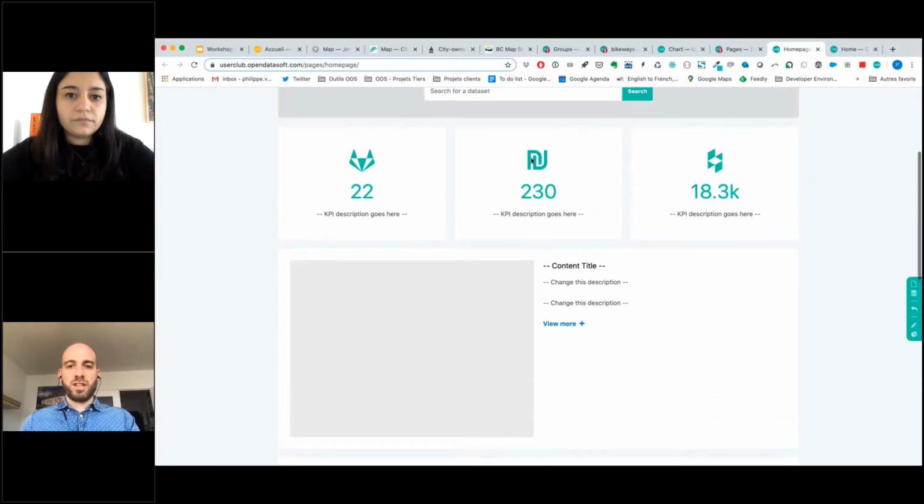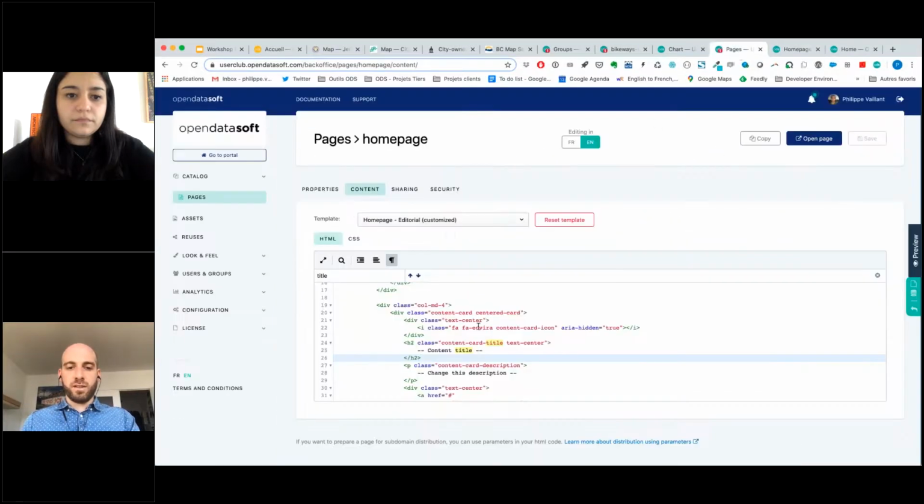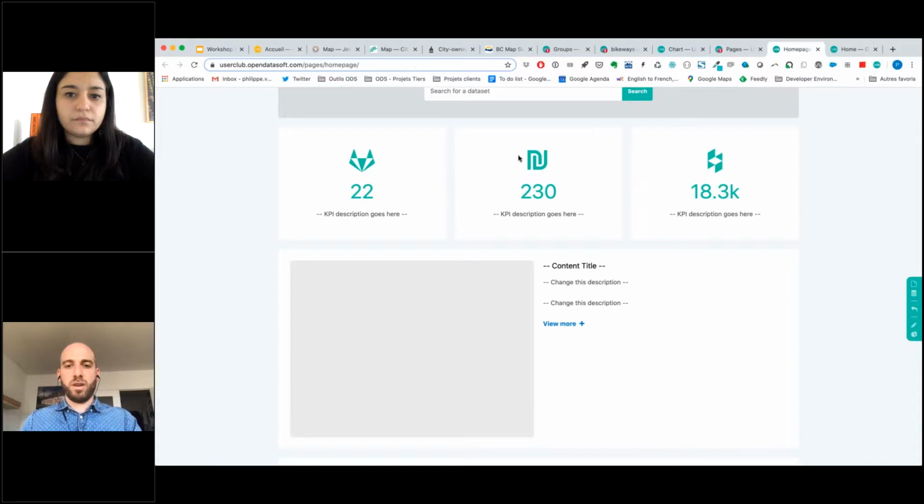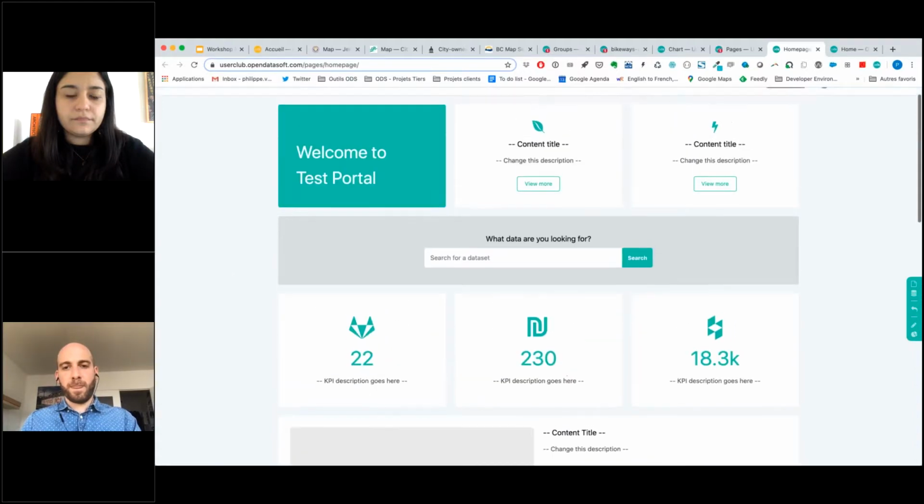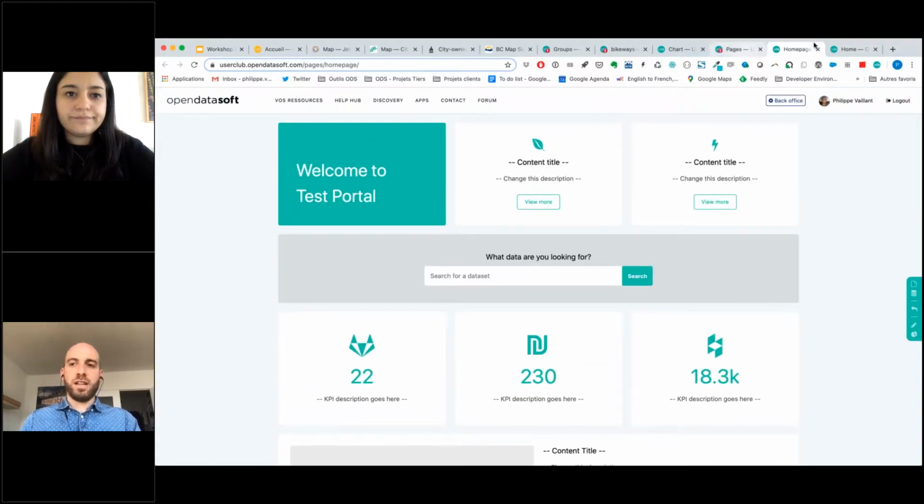You might also wonder how you change icons. So the icons are from the Font Awesome library, and you have a lot of icons you can use to change that. So again, if you want to browse more templates, you have the Discovery site.